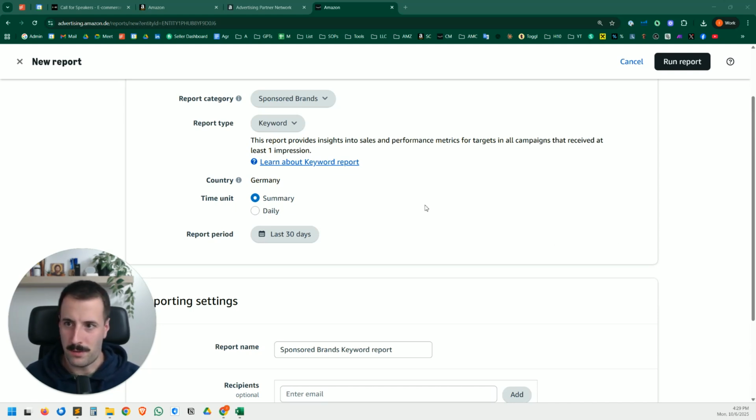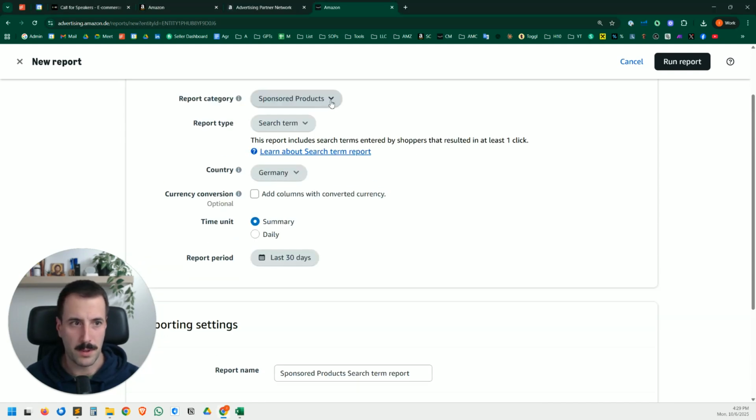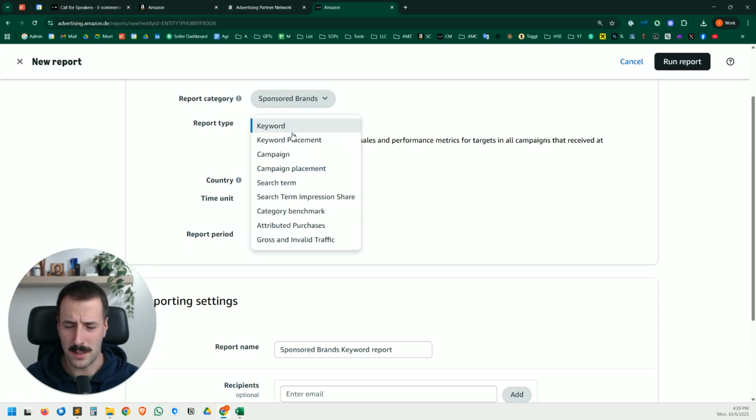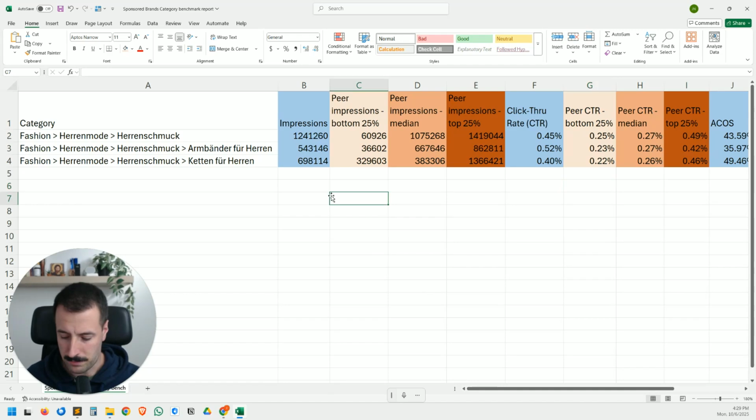Where you can find these reports is pretty easy. Just navigate to your sponsored product reports, then, by default it's on sponsored products, select sponsored brands, and then from the drop down, I encourage you to go through all of these because each one of them is really a good one. You want to select, for this occasion, category benchmark. Select your country, your date range, name it properly, and run the report. This is what you'll get.